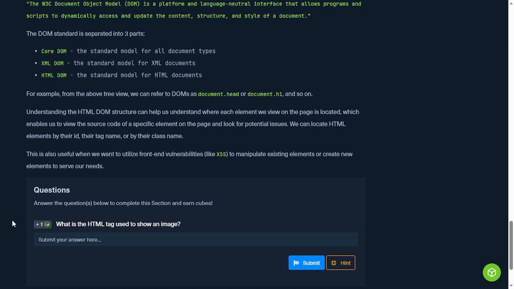For example, from the above tree view, we can refer to DOMs as document.head or document.h1, and so on. Understanding the HTML DOM structure can help us understand where each element we view on the page is located, which enables us to view the source code of a specific element on the page and look for potential issues. We can locate HTML elements by their ID, their tag name, or by their class name. This is also useful when we want to utilize front-end vulnerabilities like cross-site scripting to manipulate existing elements or create new elements to serve our needs.